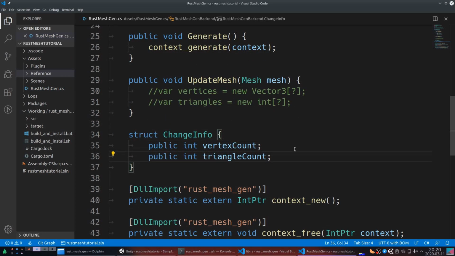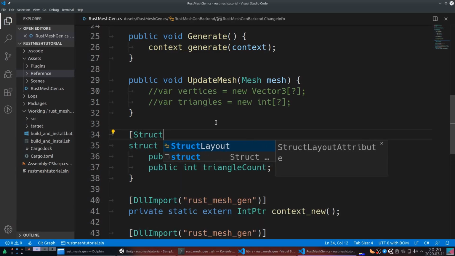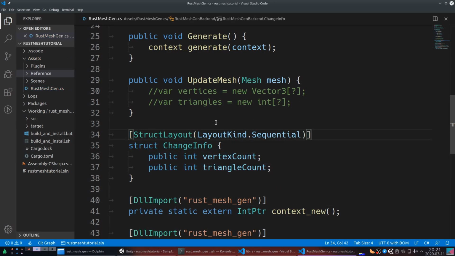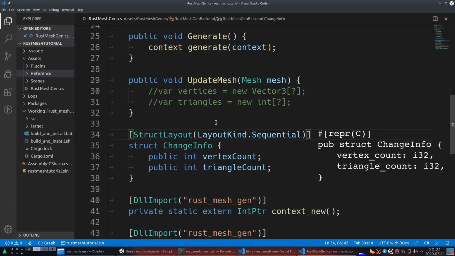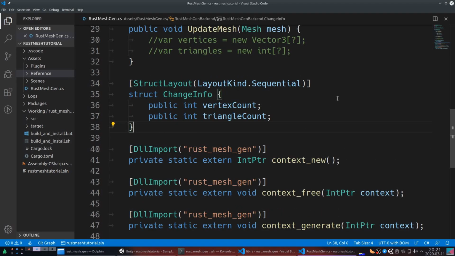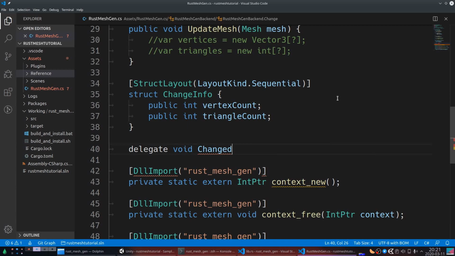The order of the fields in this struct must match the struct in Rust exactly, but the names can be whatever you want. And struct layout sequential does the same thing as repr C in Rust, where it does whatever C does, which means this struct under the hood has exactly the same representation as the one in Rust. Then we'll add a description of our callback function.